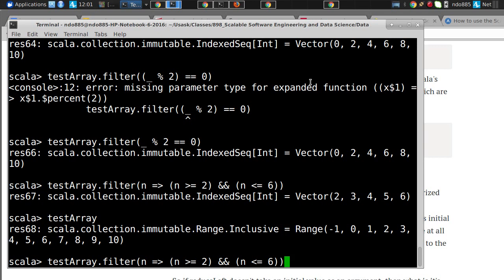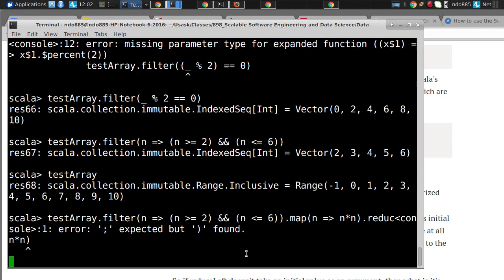So we want to take all the numbers in that array between 2 and 6, which happens to be all of them, but it could be an arbitrary array. We wanted to take their squares and multiply them all. How do we do that? Dot map. Good. How would we map? Into n times n, and then we'd want to reduce them, right?